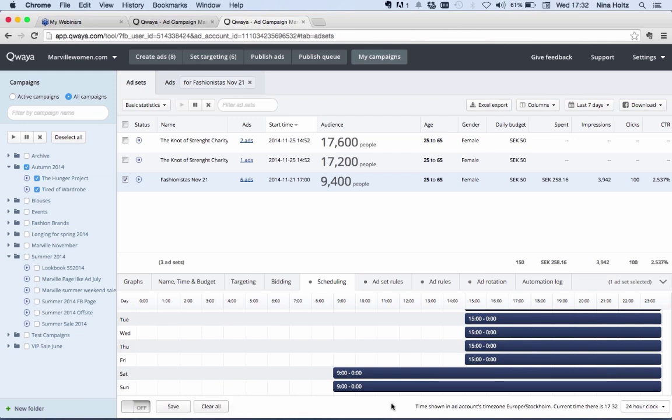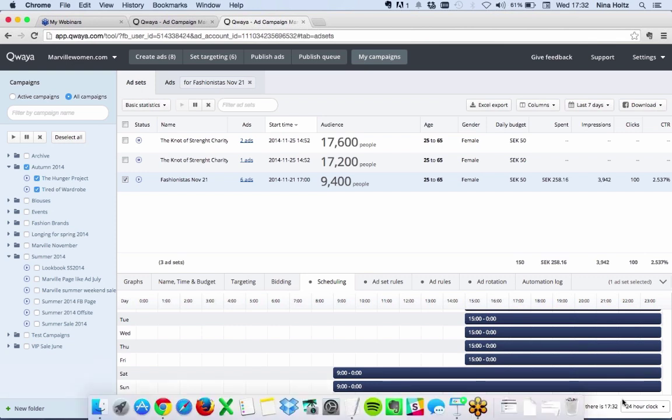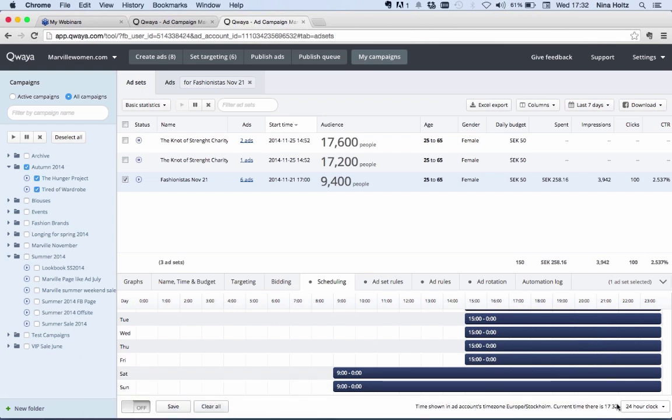You'll always be scheduling your ad sets according to the ad account time zone. You can see that down here. Mine is set to Stockholm. And this time zone you can't change in Qwaya. I think you need to do it in Facebook by talking to your Facebook rep. Or you might be able to do it for new accounts in your business manager as well. So you can look there.